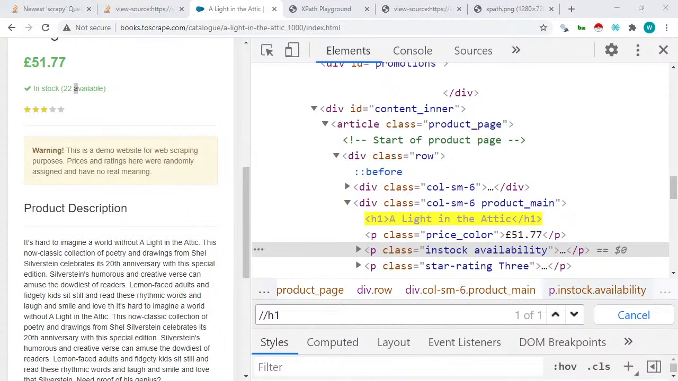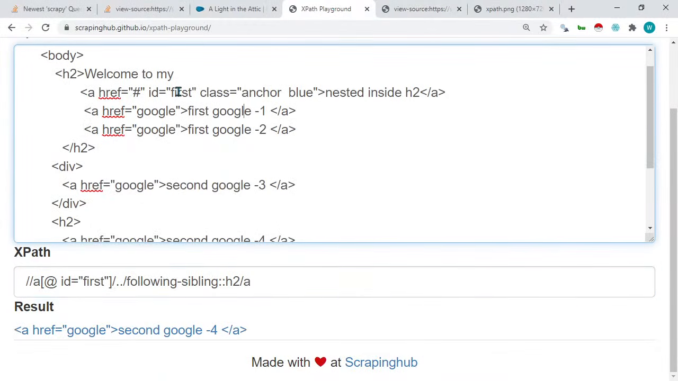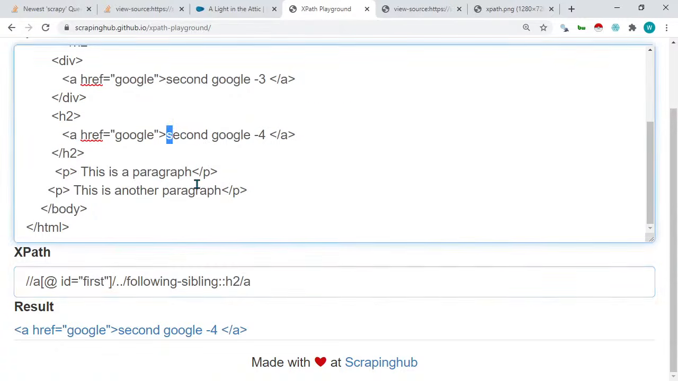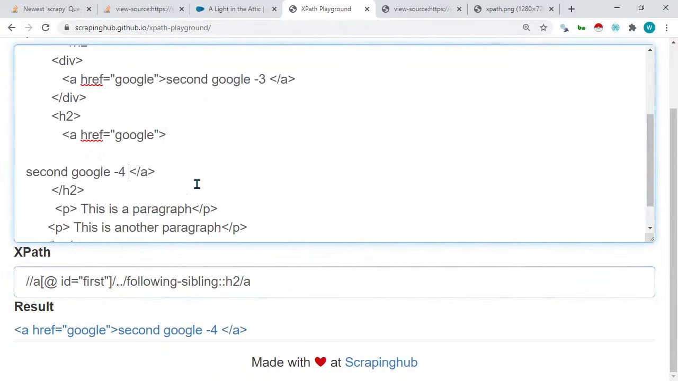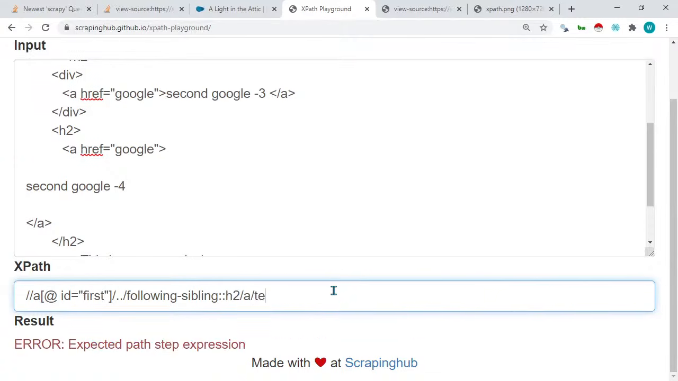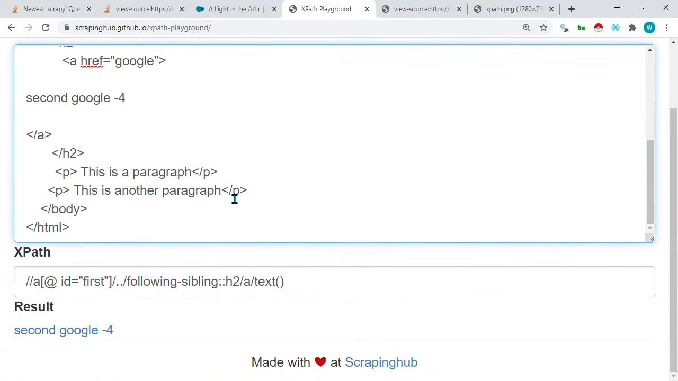Now let me show you one very useful function. So to show that function, let me find something. So which one are we selecting here? Second Google 4. Let's see what it gives. Okay, it's not useful here.